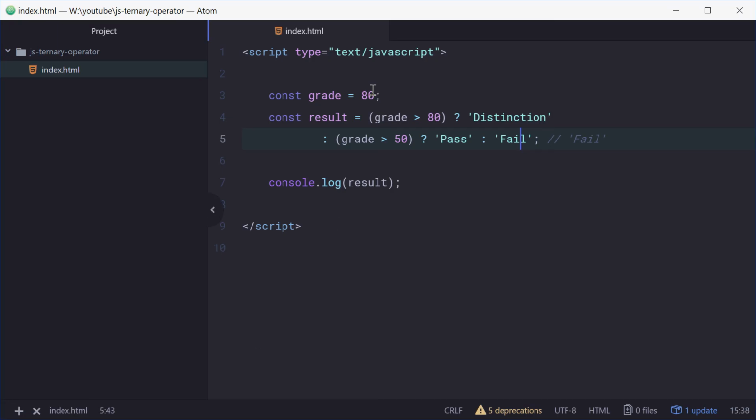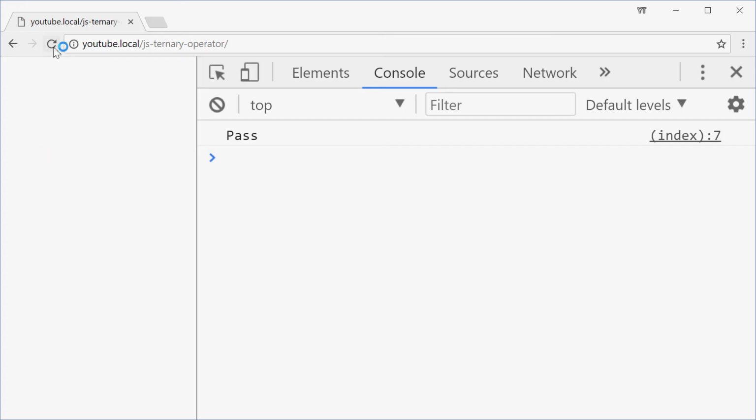That's because we haven't changed 80. So if we say 85, now we hopefully should get distinction. And there we go.